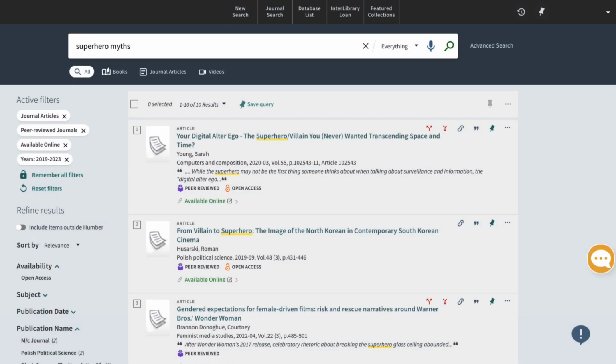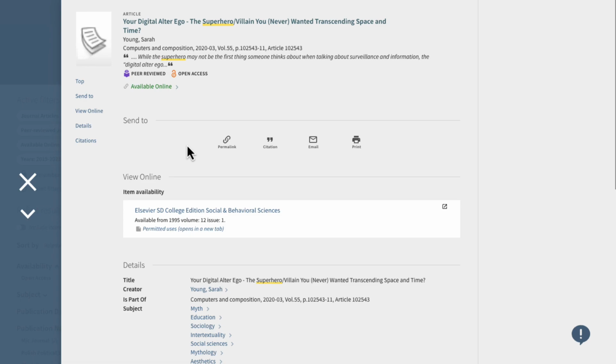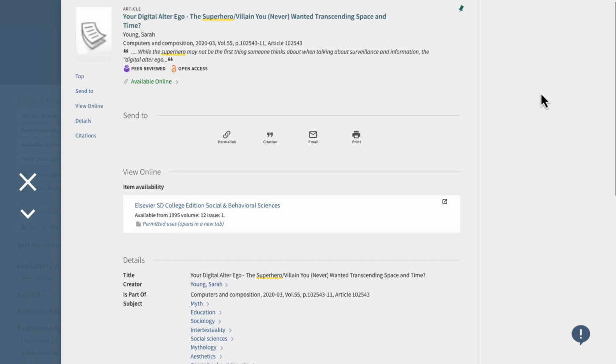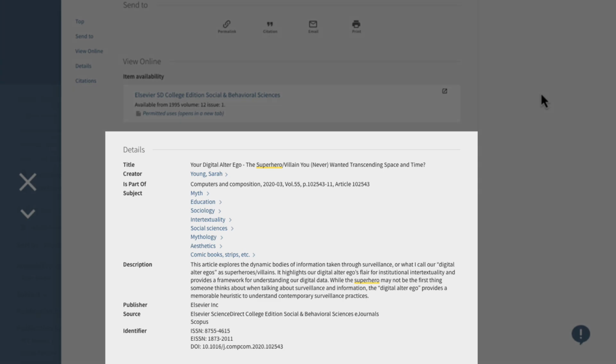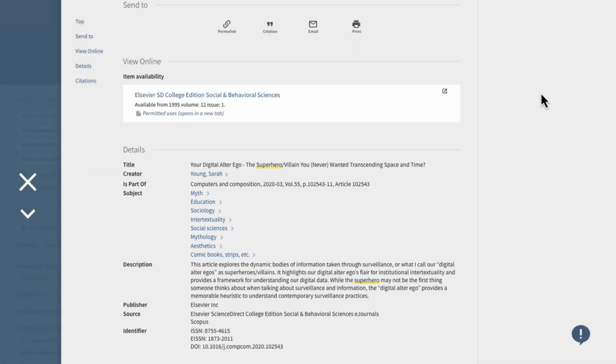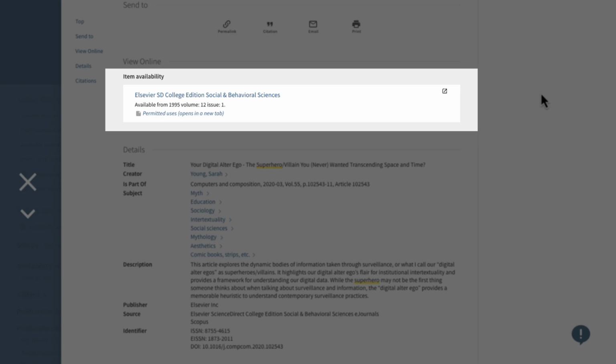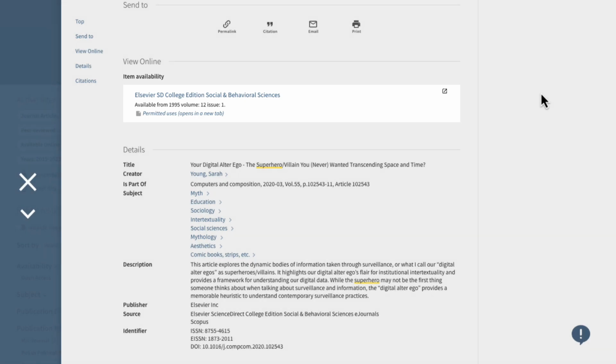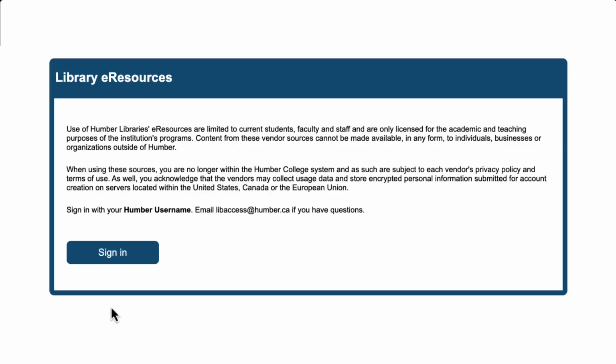Viewing search result items. To view one of the items listed in your search results, select the title of the item. An information screen for that item will appear in the same window. This information screen will provide you with the details about the item as well as how to access the full text online. Under Item Availability, you'll be presented with several options for the full text or only one. You can select any of these options to access the full text. If you haven't already signed in, you'll be prompted to do so here in order to access the full text.